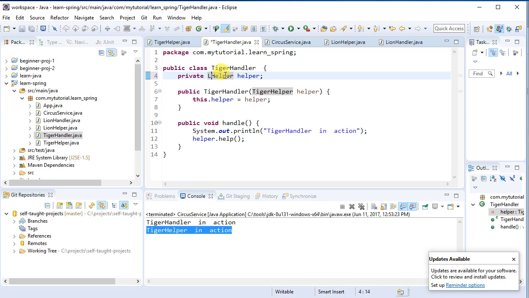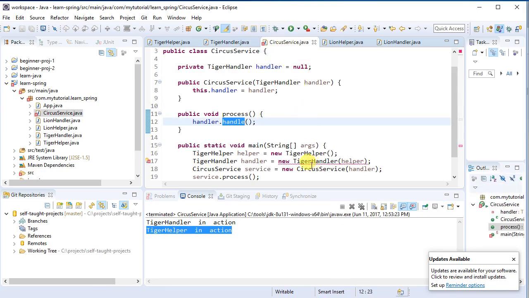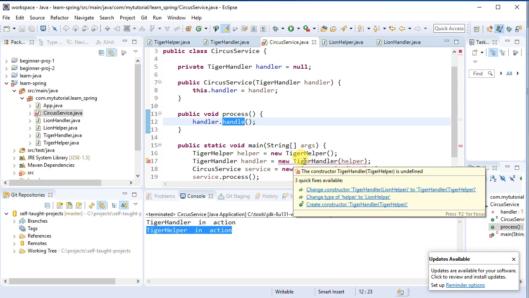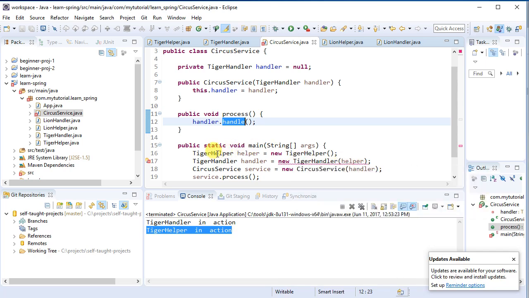So I change this to Lion Helper. The Tiger Handler also needs to change here because the constructor has to take a Lion Helper instead of a Tiger Helper. So we change this to Lion Helper. So this class is okay. Now you don't get any red squiggly line, so there's no error anymore. Now you can see there's a red cross in the Circus Service. We need to go and change the Circus Service because that Tiger Handler doesn't take a Tiger Helper anymore.